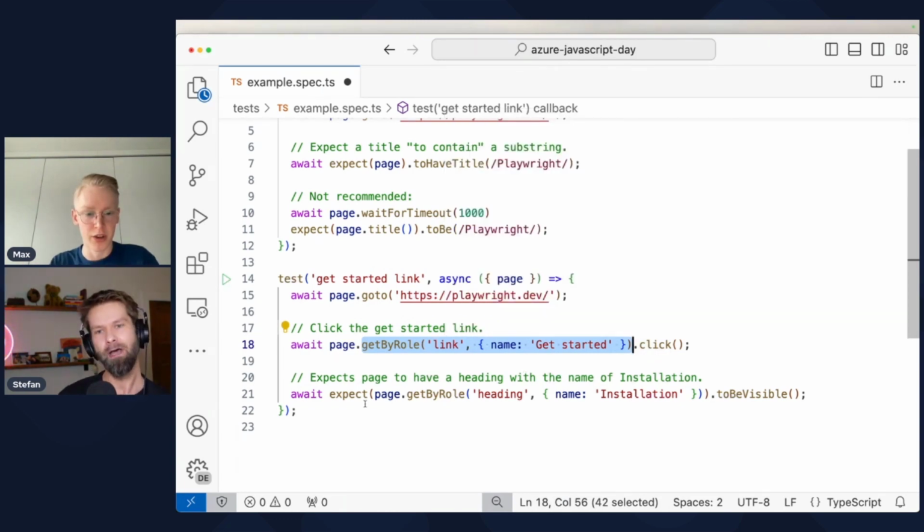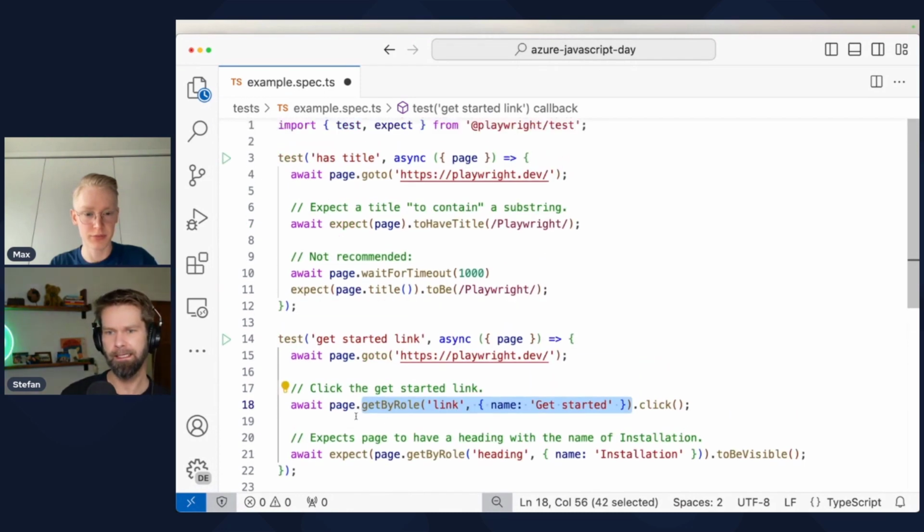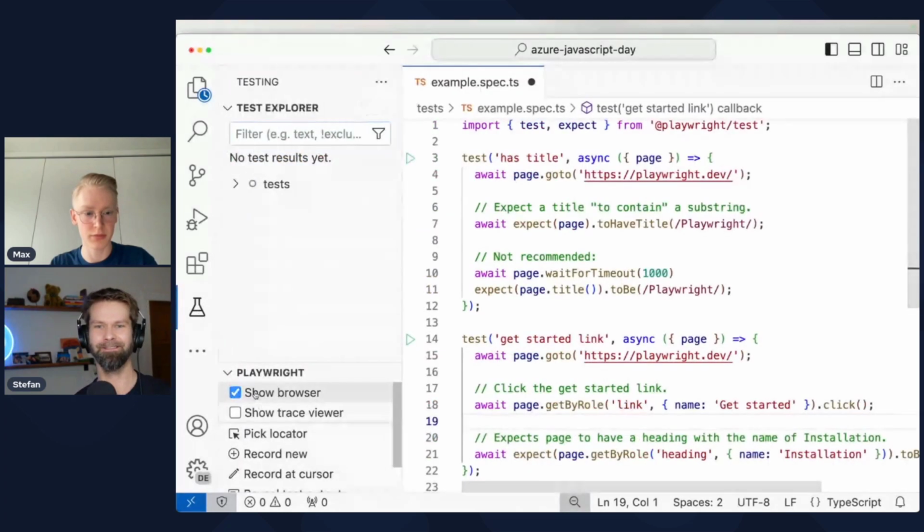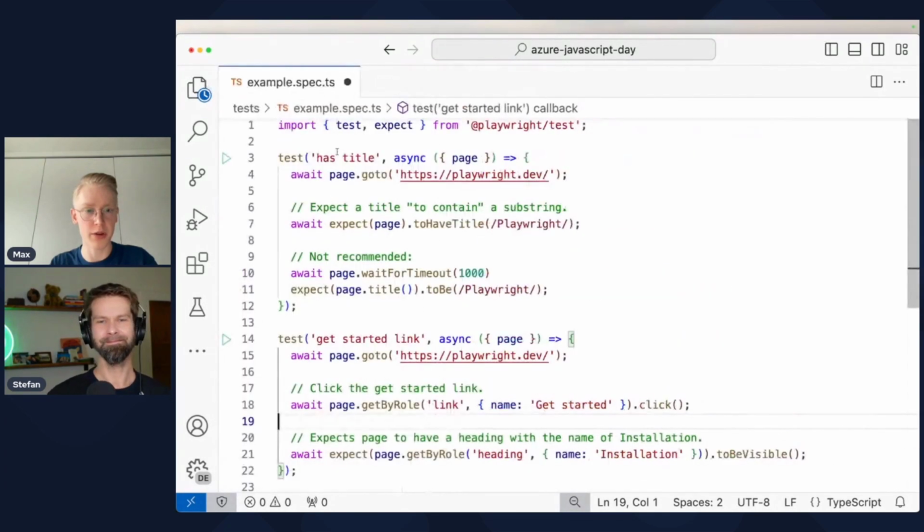Yeah. So we now have here two tests, right? They look fairly familiar. We're checking for the title, and then we're checking if a heading is visible. How can we run this? Let me just run it. So what the Playwright extension offers you is this green triangle here. And you can just click it.